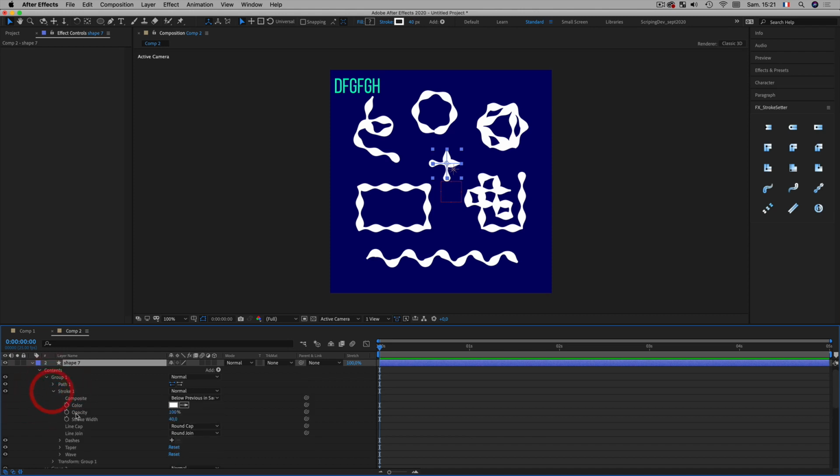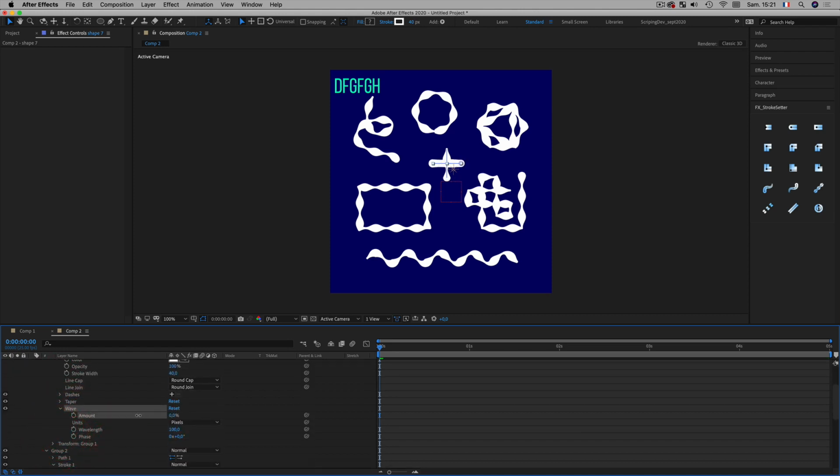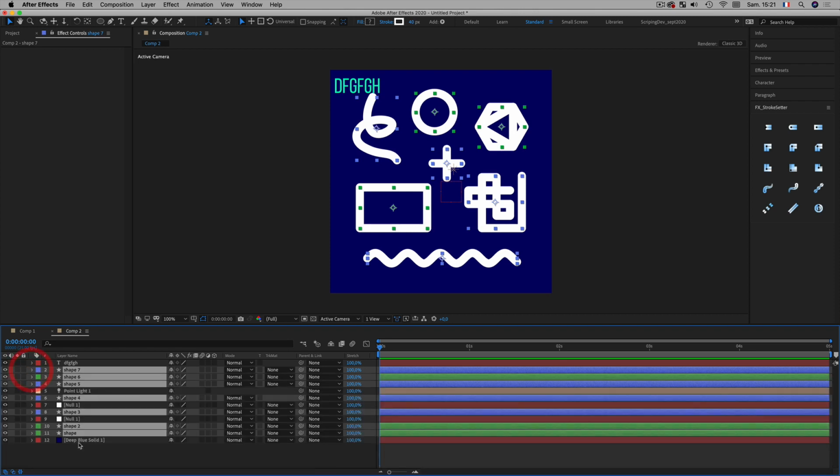So I have to go to stroke here and find the wave and play with the amount here and the wavelength and play with the phase, but I have to do that for all of them. So this is why I will just undo that and I will redo it just like for the taper, with the Alt click maintained on the keyboard.